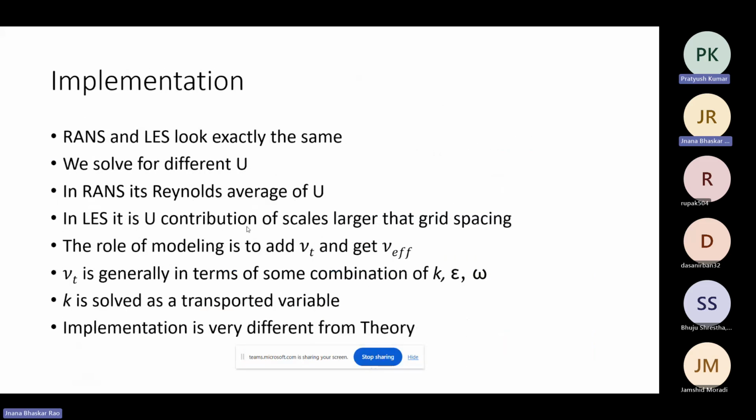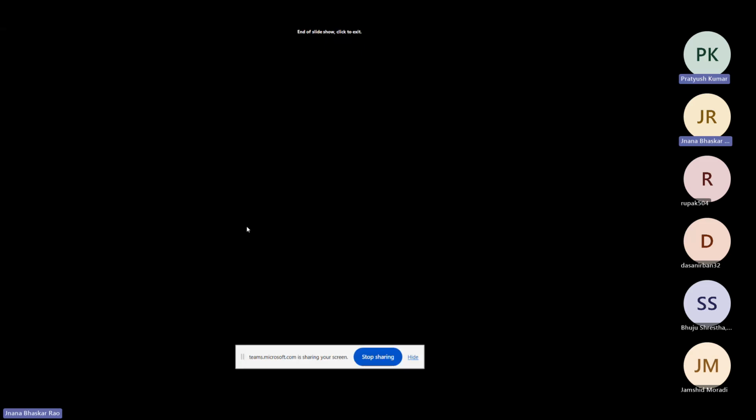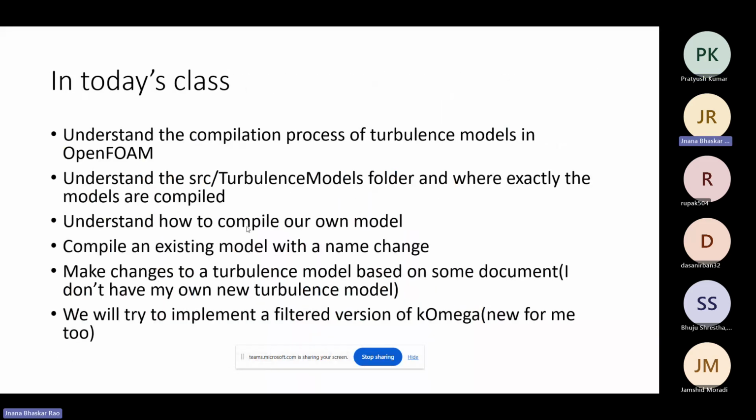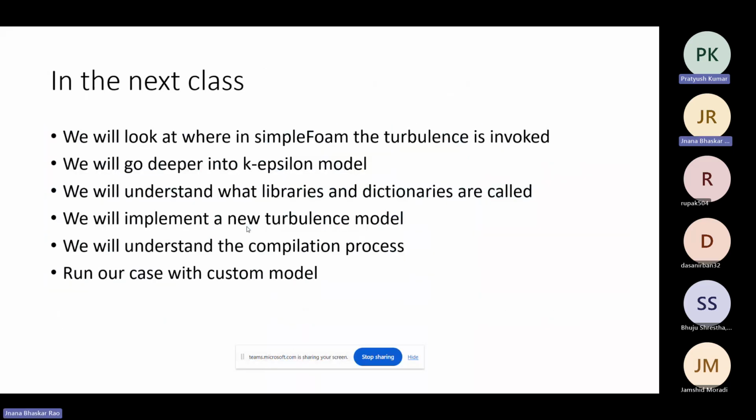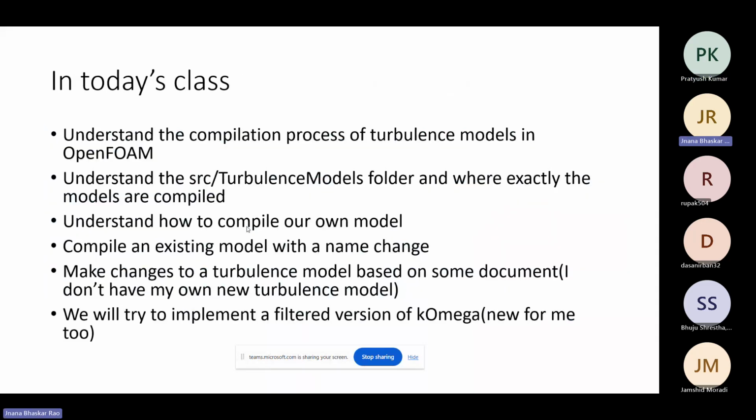So yeah, I did a presentation last time, and I finished by telling you that I will try to implement our own version of a turbulence model for a RANS turbulence model. So what I have planned today is I will.